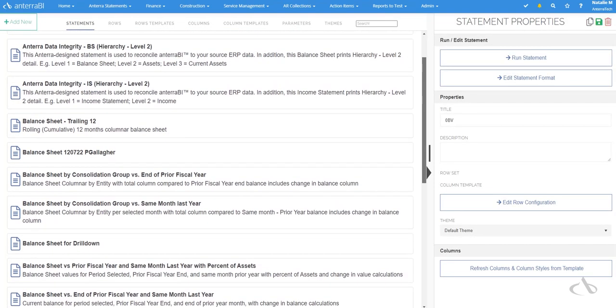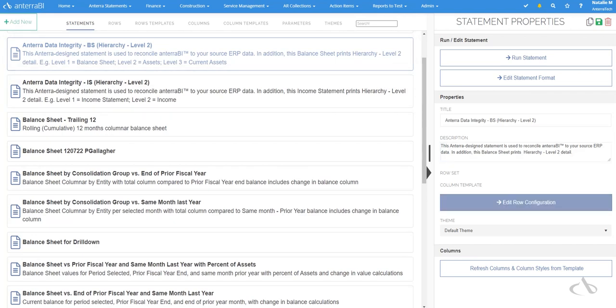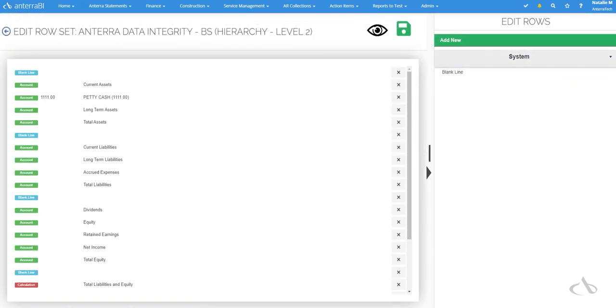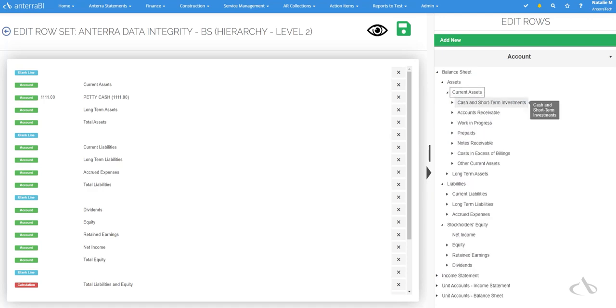Antera's customers praise Antera Statement Builder for being that easy solution, whether you need to create an income statement or a balance sheet. Very easily using your chart of accounts set up in Antera, drag and drop accounts directly to where you want them on the statement.